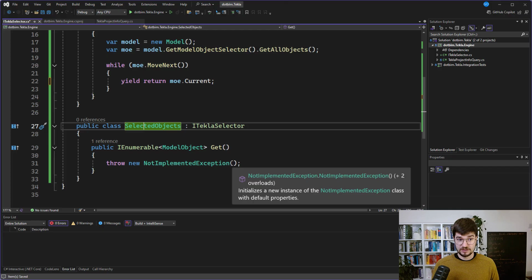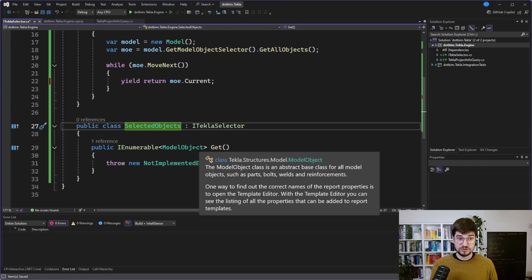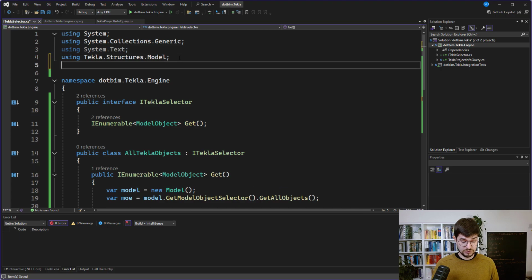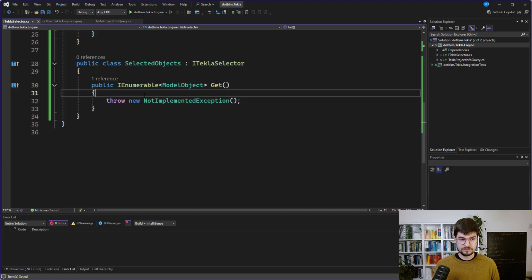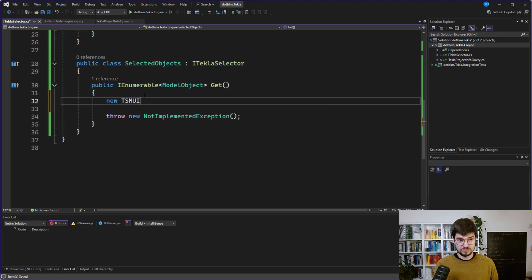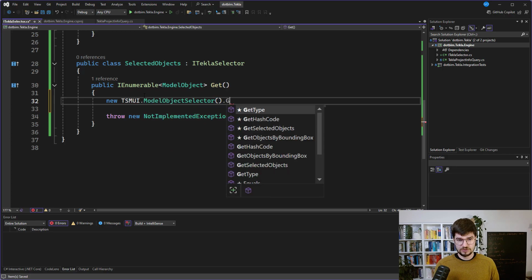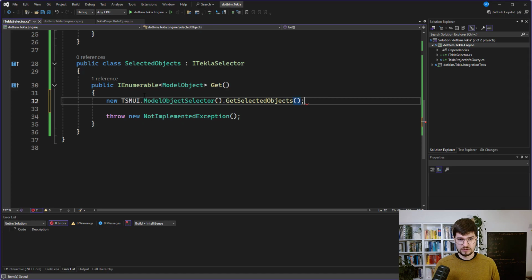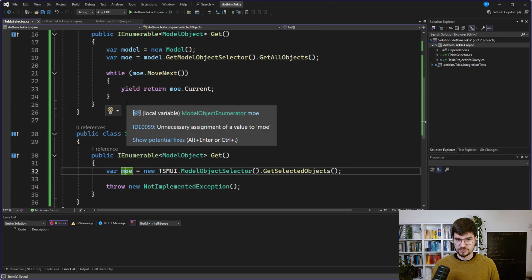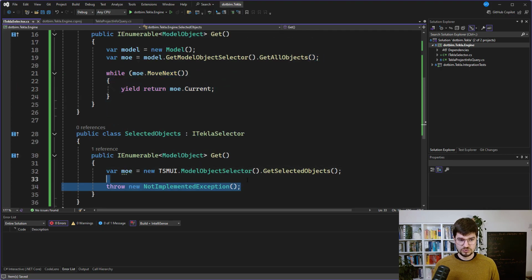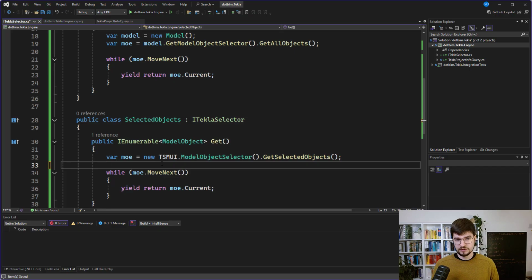Now the selected Tekla objects. For getting the selected ones, we need to use a different namespace. So we will use the user interface, and the typical shortcut for that is like that. So I will just add new reference, and here I am able to create a new object of the model object selector, and here it will be GetSelectedObjects, and once more again it will be the enumerator, so I can just copy paste the previous code and it should look fine. Okay, so now I have it.